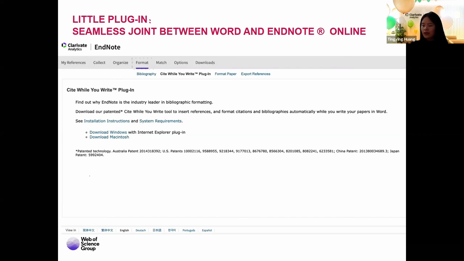We only need to download a free plugin through EndNote Online. You can find it here in format. It is called Cite While You Write, a free plugin. By downloading this free plugin, you can insert and format references automatically in your Word when you write your papers.